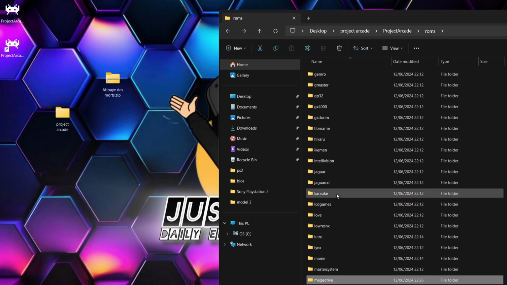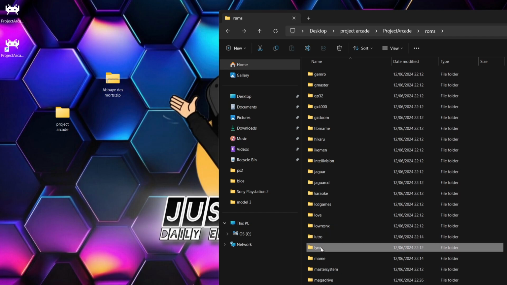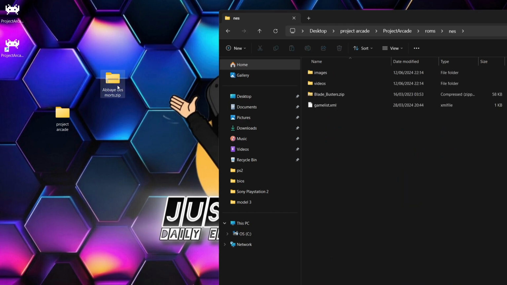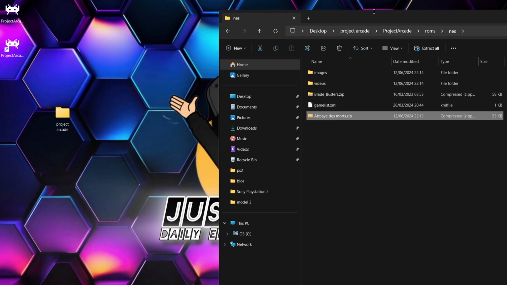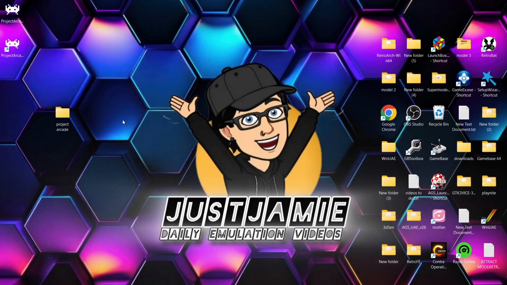And finally, we've got our Nintendo NES game to add. So again, in the ROMs folder, I'm going to just look for NES. Here's NES, and here's my game. So it obviously accepts the .zip file extension, and my NES game I've just downloaded from itch.io is actually in .zip. So I'm going to drag that in there. Now this time round, when we open up Project Arcade, we should see those new games appear.